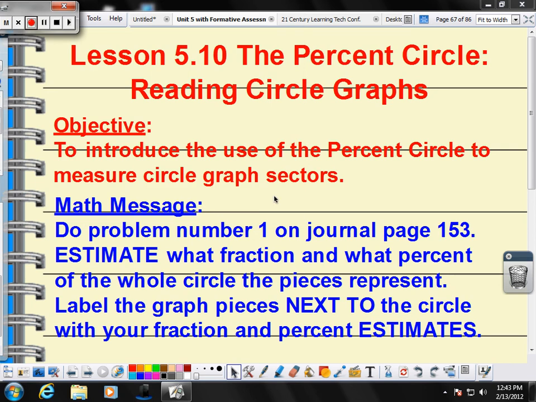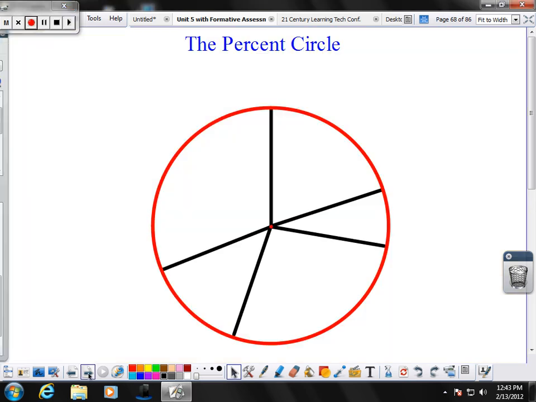And welcome back, everybody. This is lesson 510, the percent circle and reading and interpreting circle graphs. So what we're going to do today is talk about the percent circle. I have a graph drawn up here on the board.